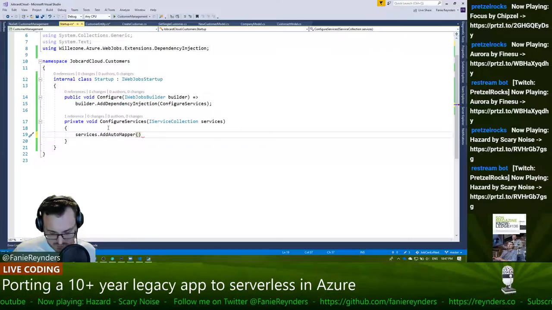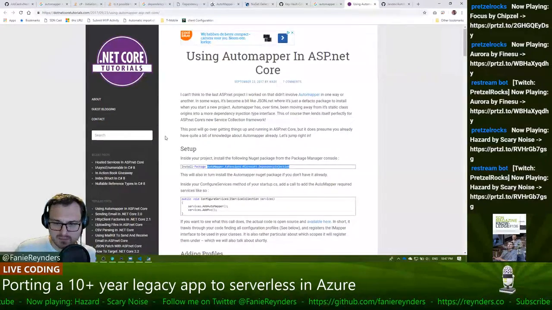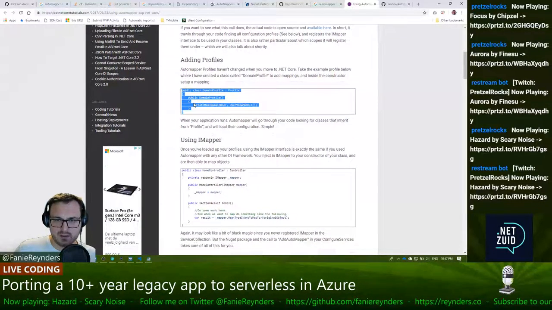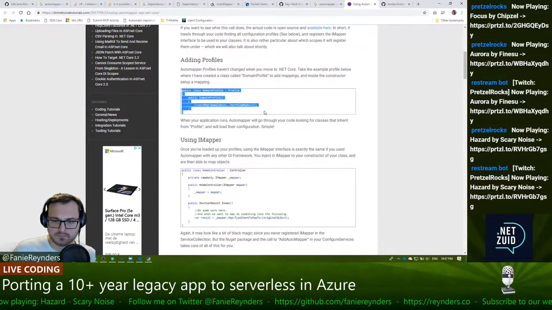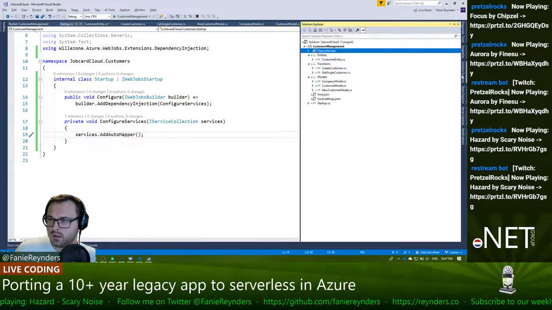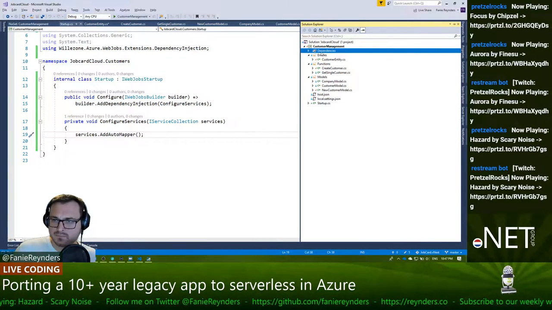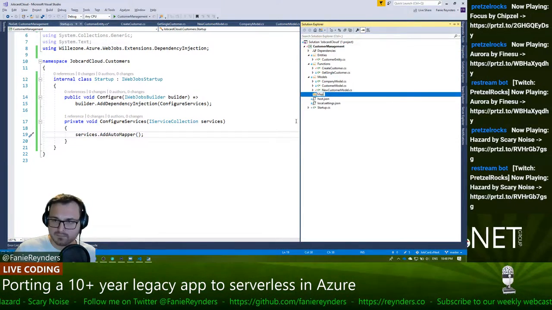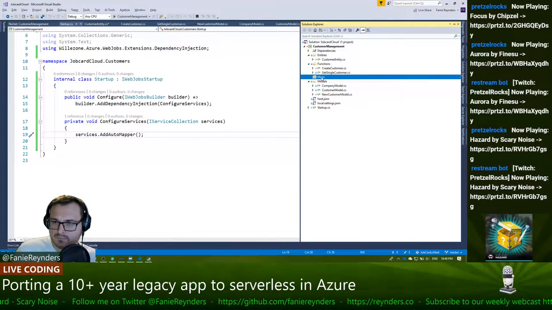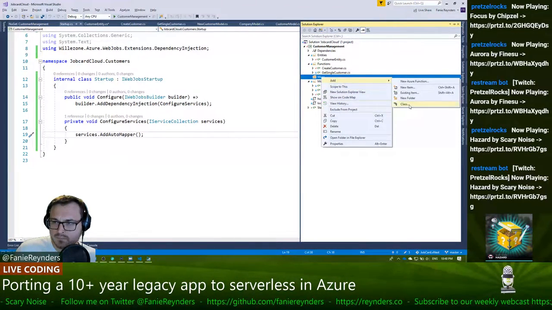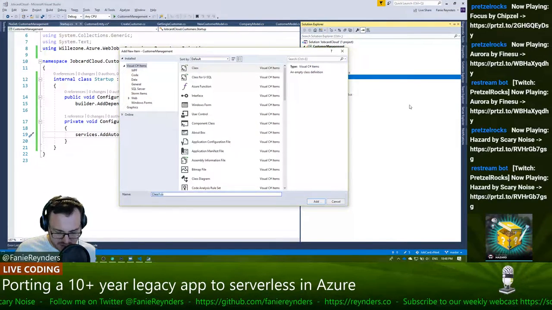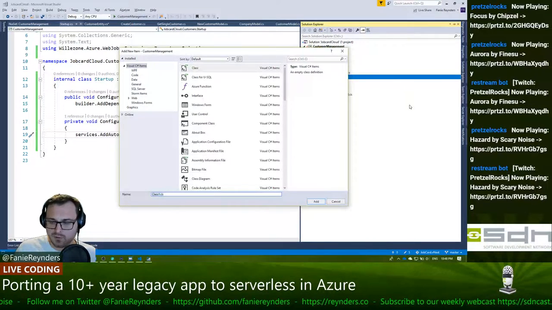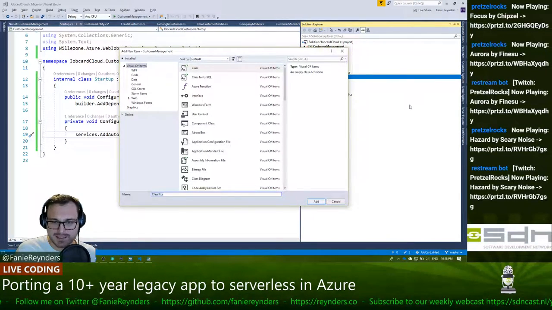And doing that, do you think it will actually just add... okay, so now we need to create a profile. Now let's go ahead and create a maps directory. Okay, now first let's create a map from new customer to customer entity.